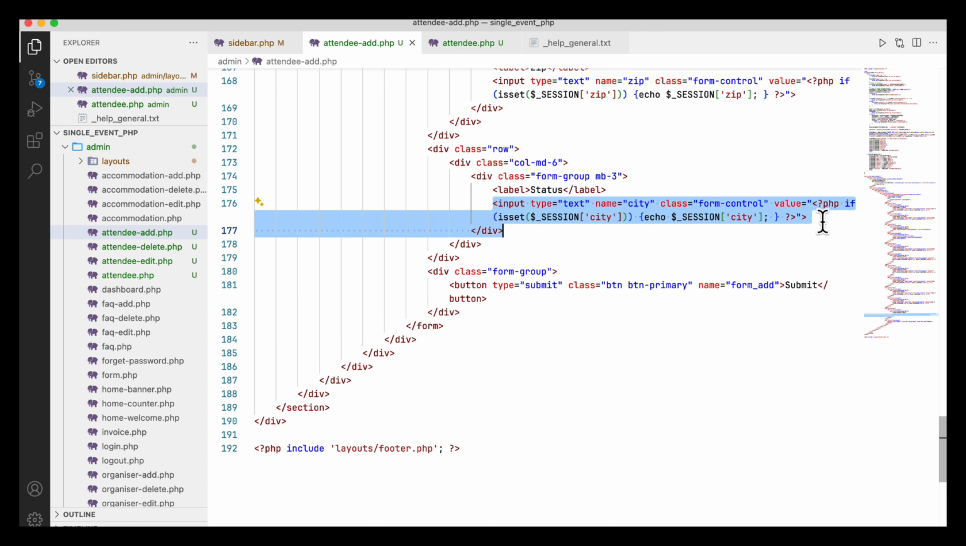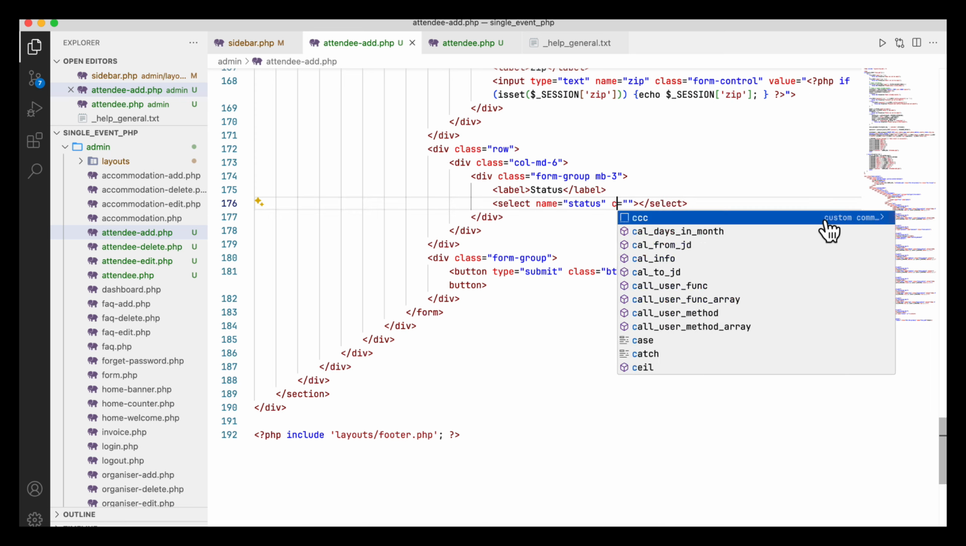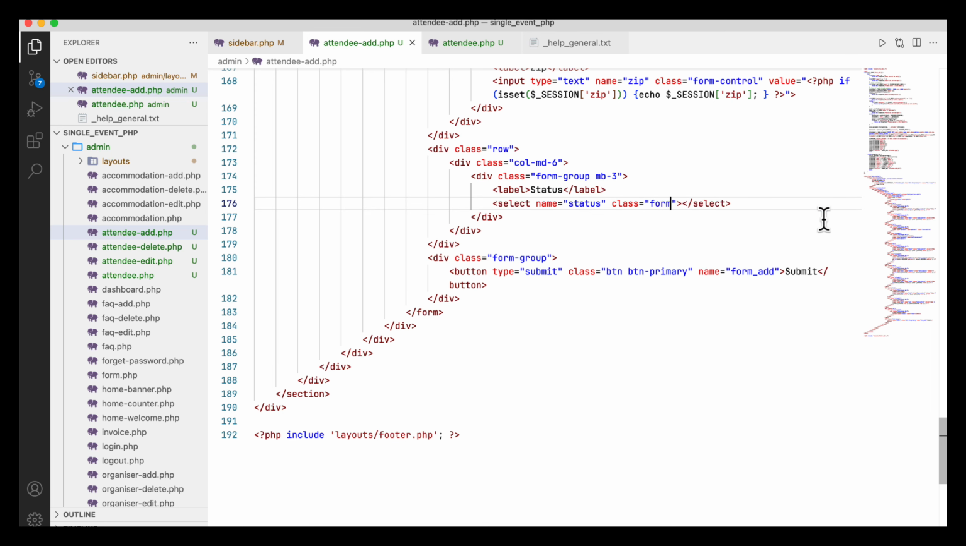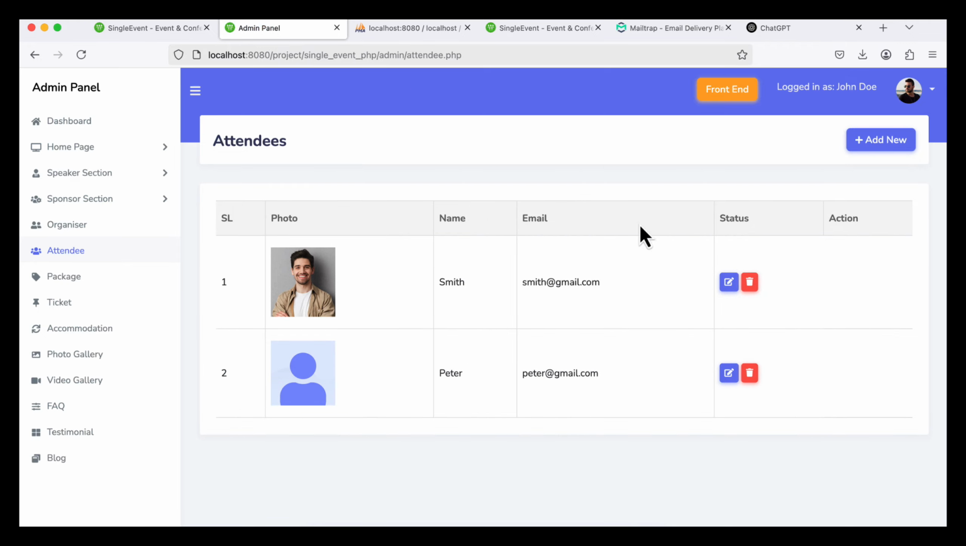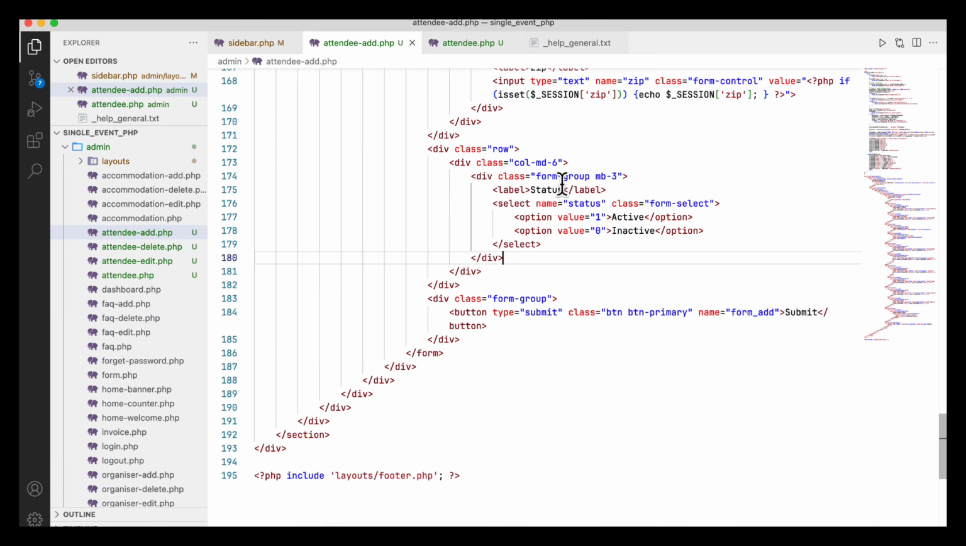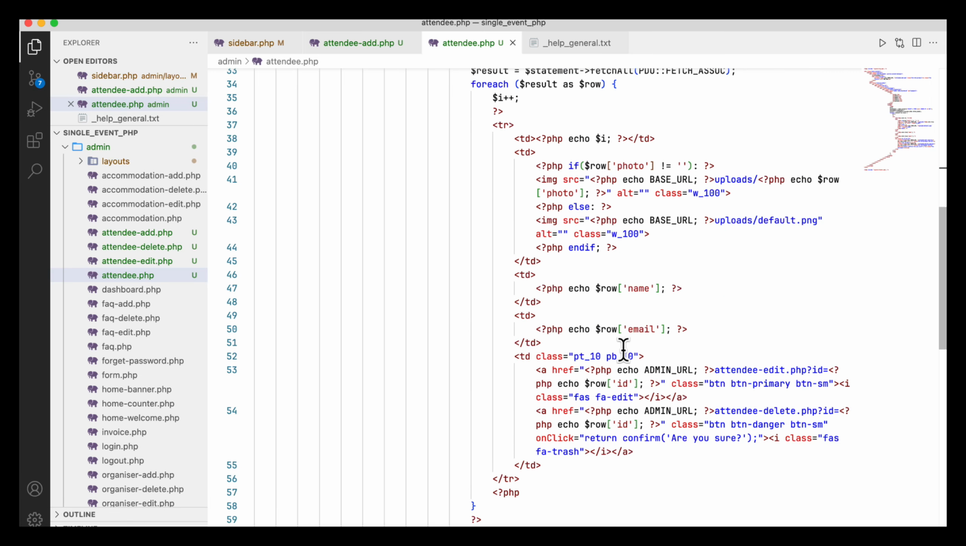And in the case of the status, I am going to use a select for the status, and here class equal to form-control form-select, and here it will be active or inactive. So status active 1 and inactive 0. So active or inactive you can find out here. So I am now going here, refresh. Here in the action, actually the status is not given here.